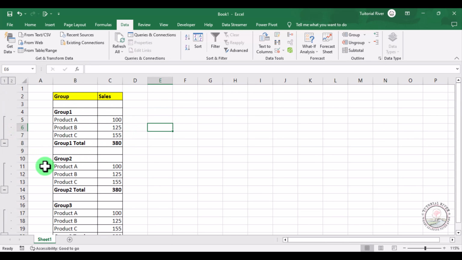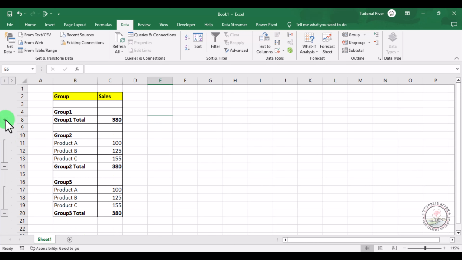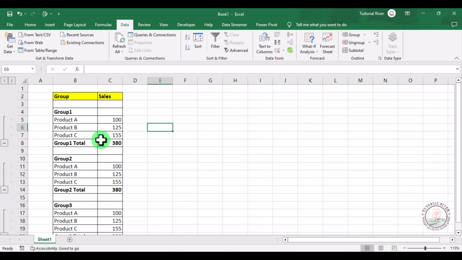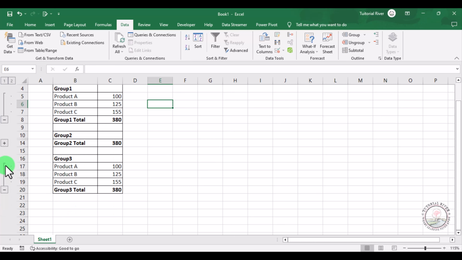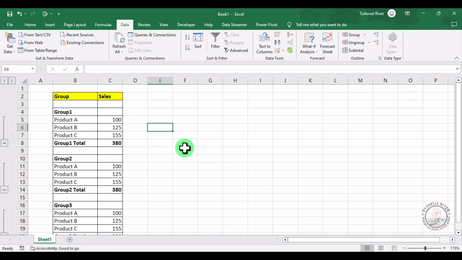And now if you want to expand or collapse the data, you can do it easily with the plus and minus buttons. If we click the plus button, you can see that group 1 data has been expanded, and on the other hand if you click the minus button, then you can see that the group 2 data has been collapsed.